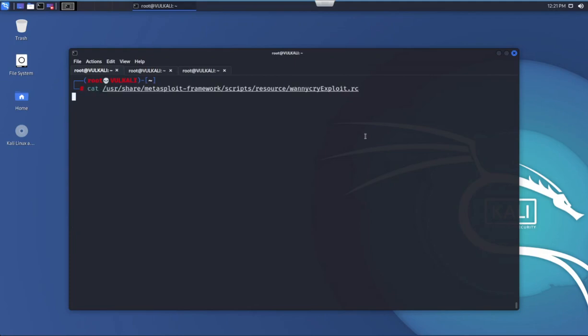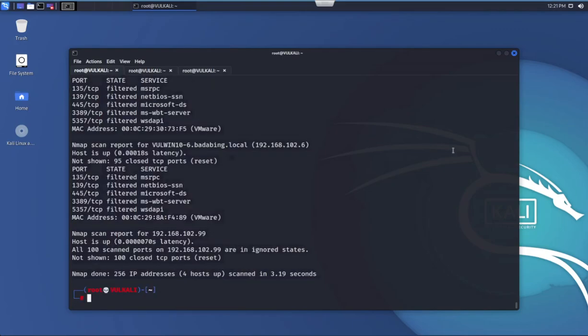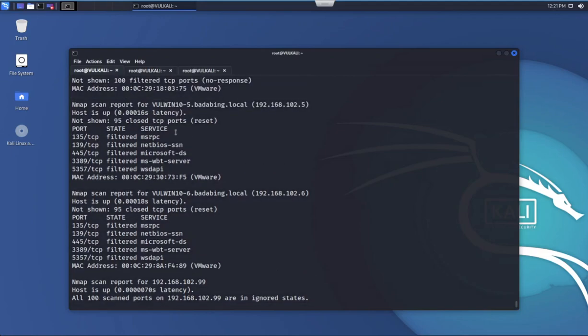Okay, so now I'm going to do the nmap command on the network, and while this is going, we can see here that we found our two hosts. We found .5 and we found .6. But now the difference is that all of those ports that were open before are saying that they're filtered, which essentially means that the traffic is being dropped by the Windows firewalls.